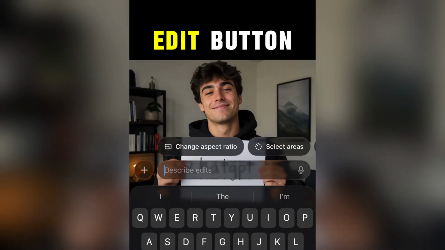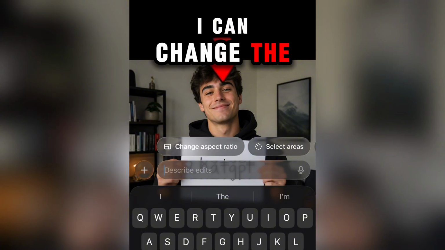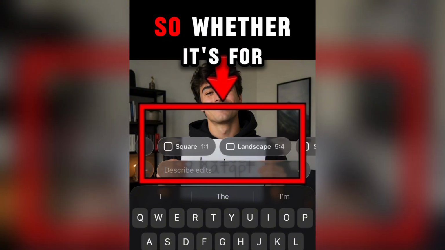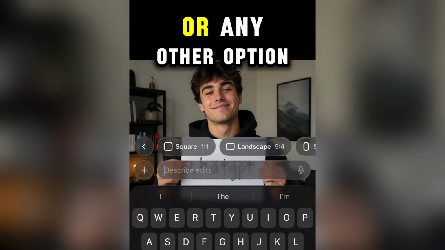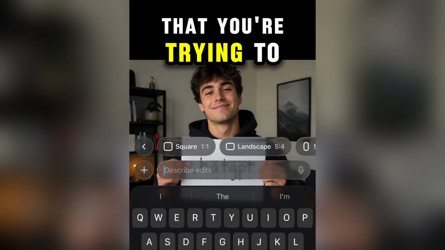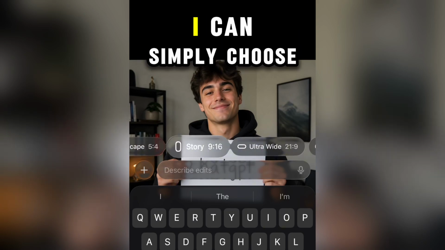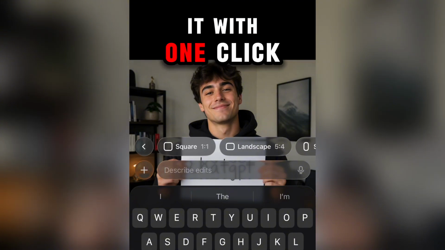If I click on the edit button, I can change the aspect ratio for it. So whether it's for TikTok, Instagram, YouTube video, or any other option that you're trying to make this photo for, I can simply choose it with one click.